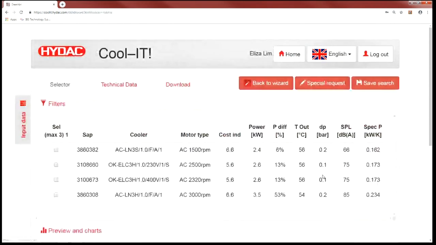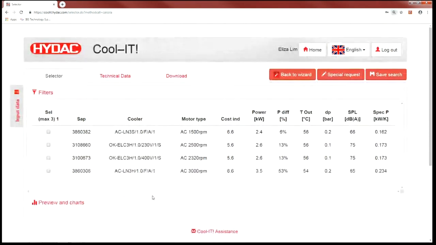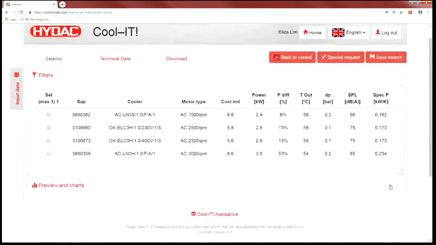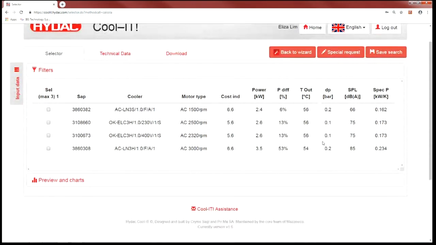When you click submit, this is what you get: an ACLN 3S or an OKELC 3H, so the AC-driven range for both of them, in the compact version, 230 volt or 400 volt. It then shows you the cooling power it can do and your temperature out. Please also take note of your total differential pressure. In this case, it's not much.